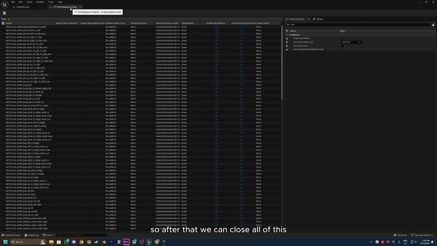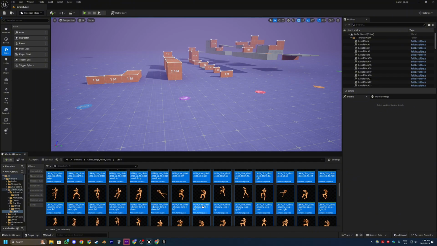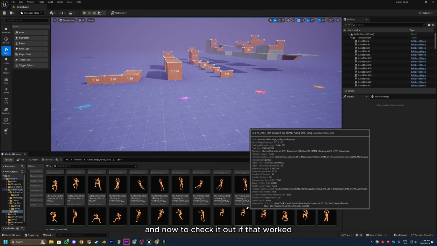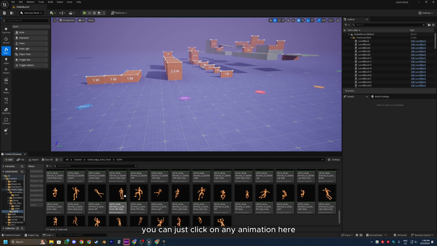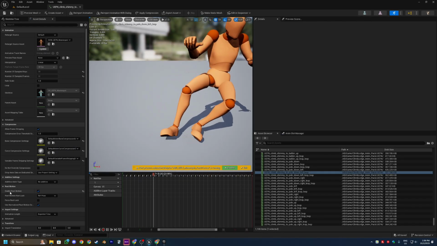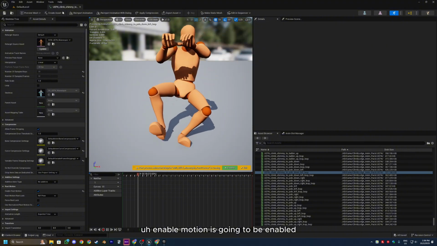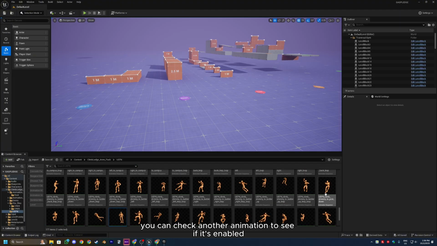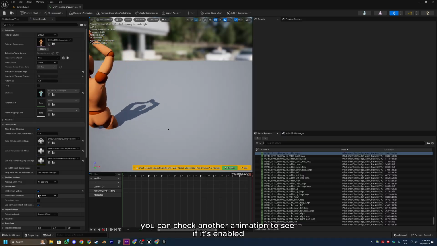So after that, you can close out of this. And now to check if that worked, you can just click on any animation here and check this option here. Enable root motion is going to be enabled. You can check another animation to see if it's enabled. As you can see, it's enabled.